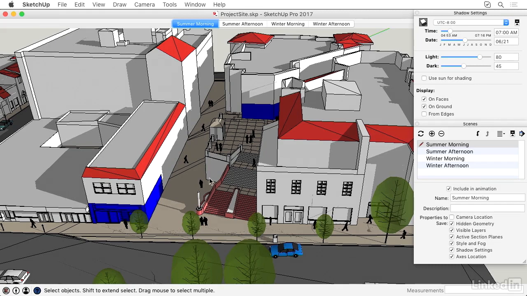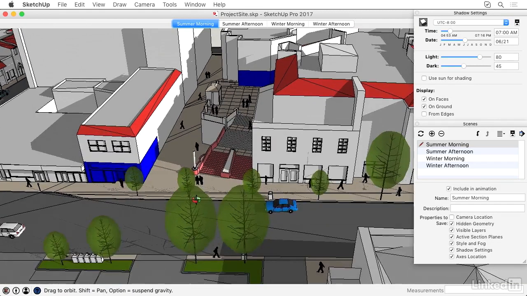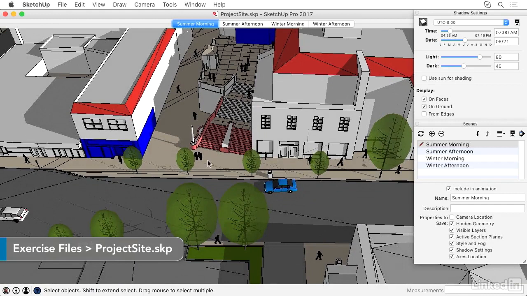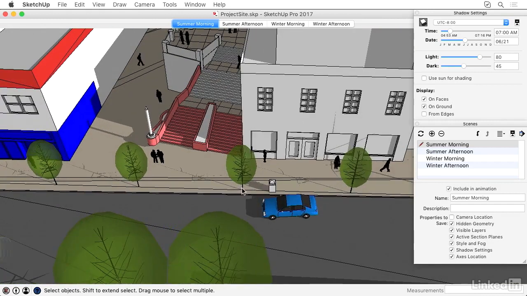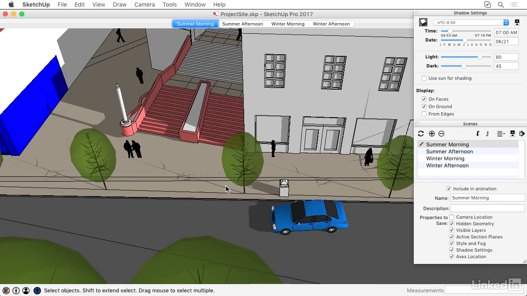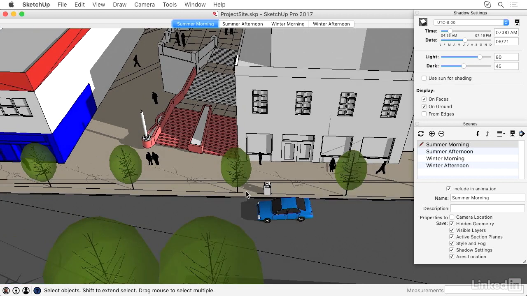In this project, we have a number of trees along the streets, and I'd like to comment on how they cast shadows. Now, these trees are made where we have a number of branches, and then we have a partially transparent canopy. But you'll notice that the shadow that's being cast is only showing the branches. That's because the transparent object doesn't cast shadows. Now, I can show you a couple of ways around this issue.